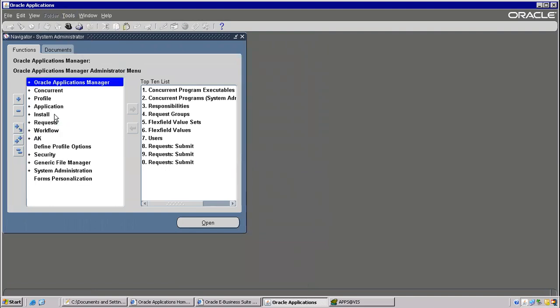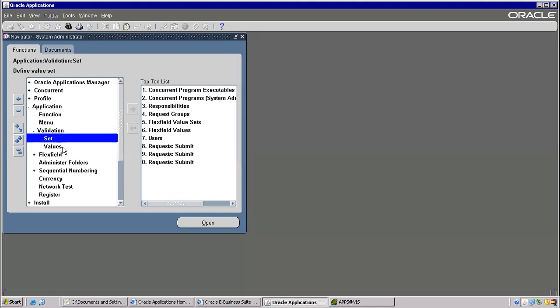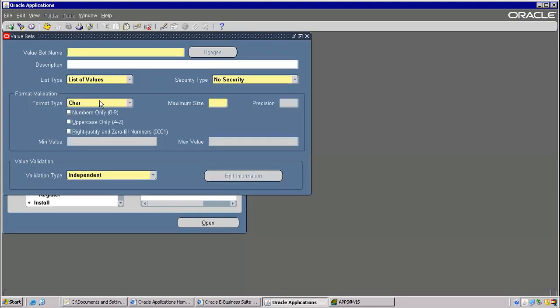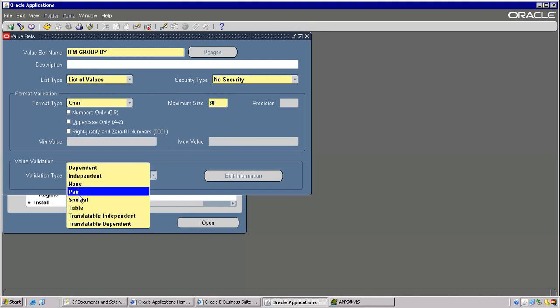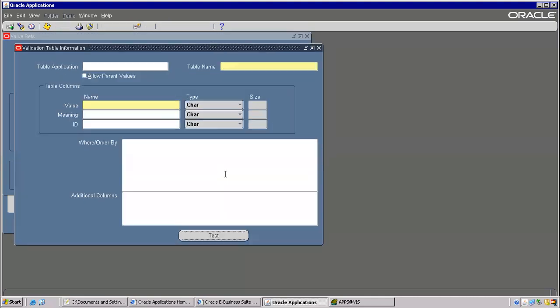Value set navigation, guys, can you reply? How to create a table value set? Go to application, validation, set. It seems you have not practiced yet, guys. A group by parameter. And we are getting from table, edit information.